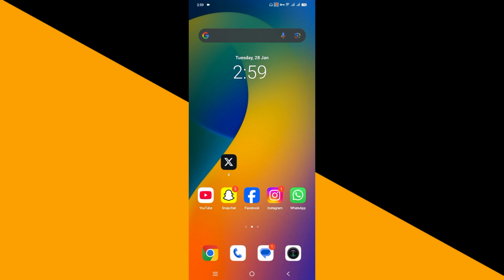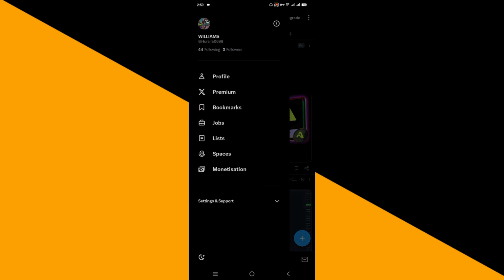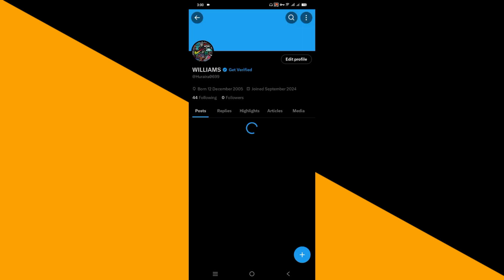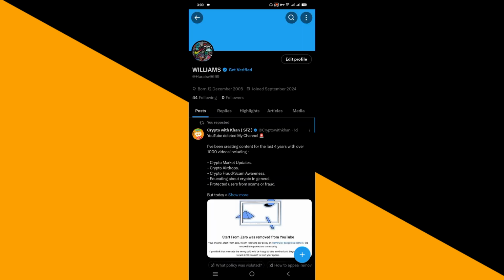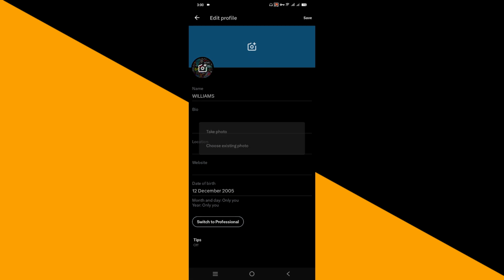So guys, first of all, you'll have to open up the X application on your phone, and tap on your profile picture located on the top left corner of your screen, and then tap on your profile. Then tap on the edit profile option next to your profile picture. Now tap on your existing profile picture.